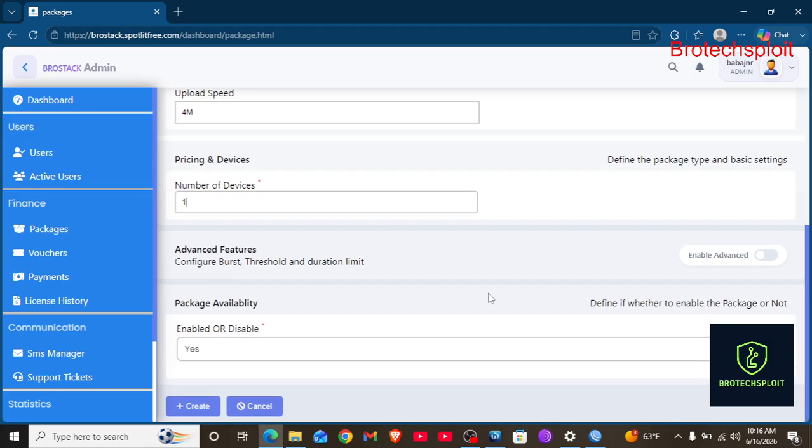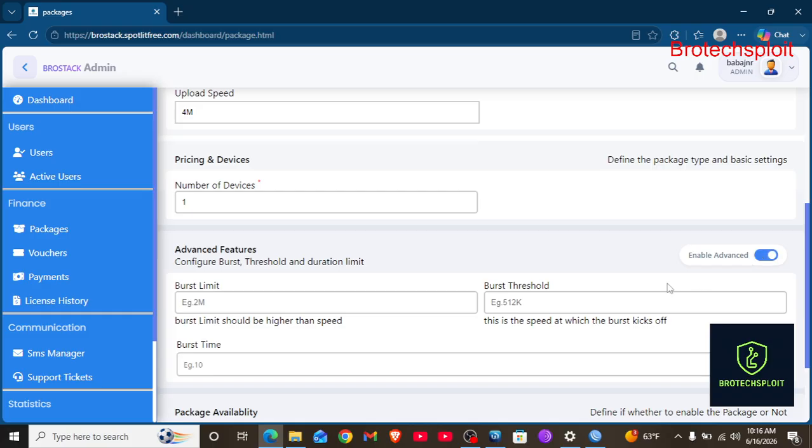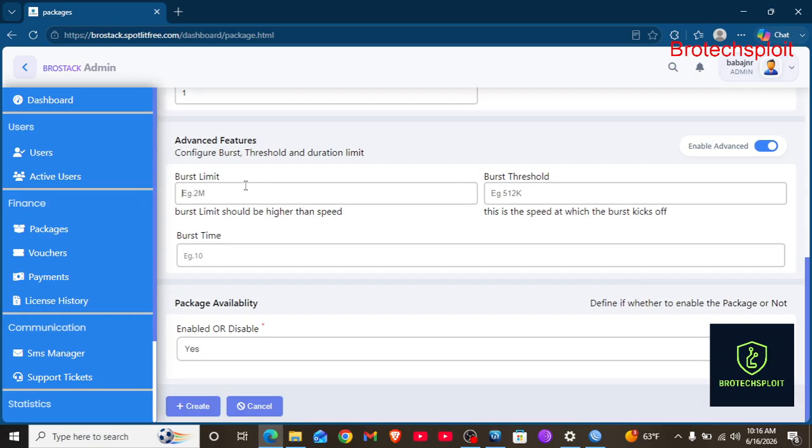And also you can set your advanced features here. You can enable the burst threshold. Let's say your burst limit can be 6 meg, and the threshold, the time that you want the speed to kick in. Here you can set, let's say, 5 seconds. Just leave it at 5. You can enable or disable.